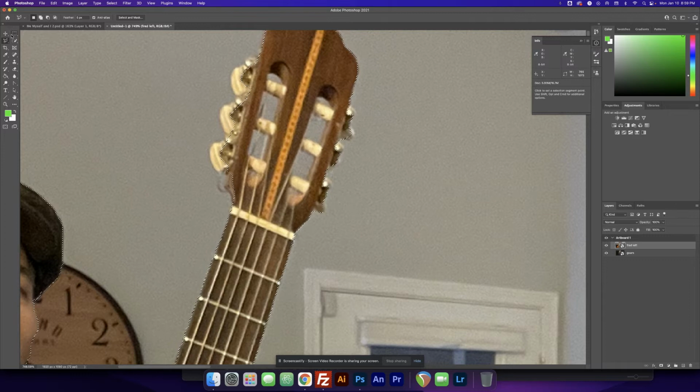Now back to the quick selection tool. Click right here, click right there. And I'm not pressing any buttons. It just assumes that I want to add to the selection. And right here, there.